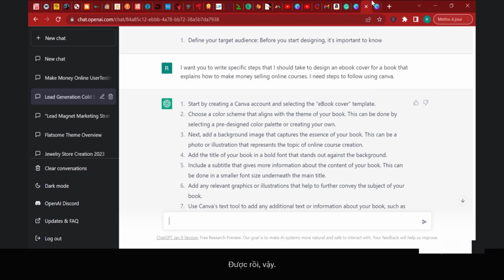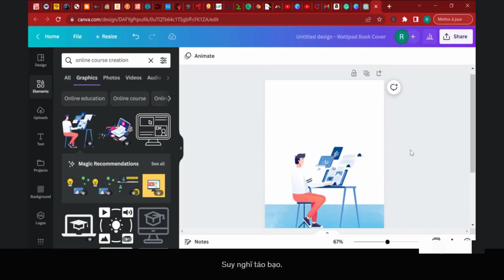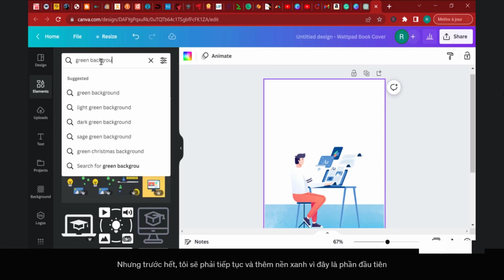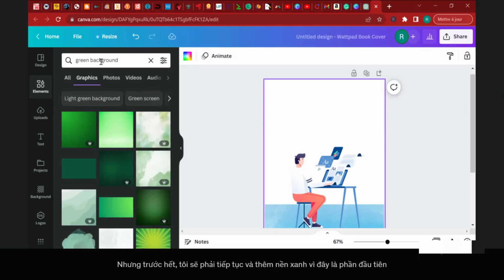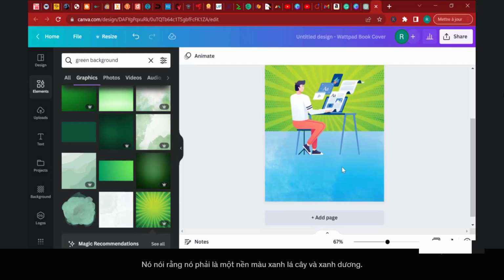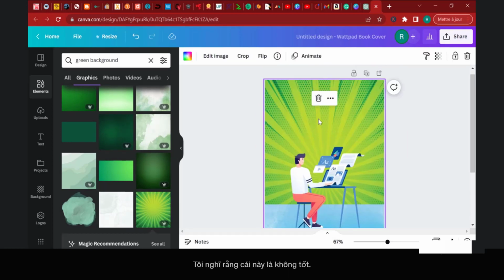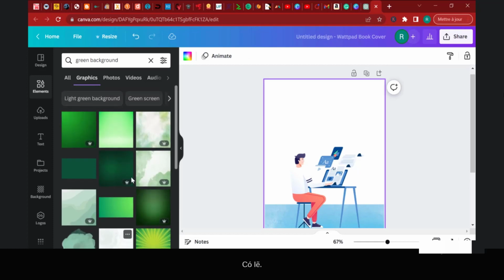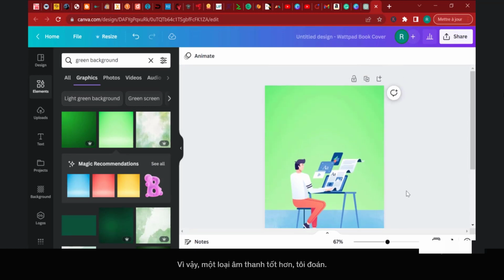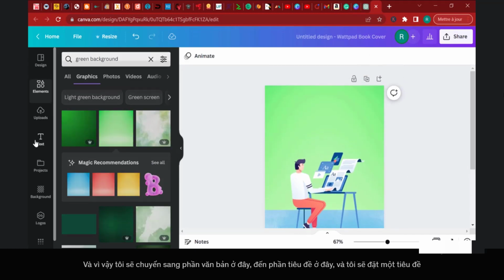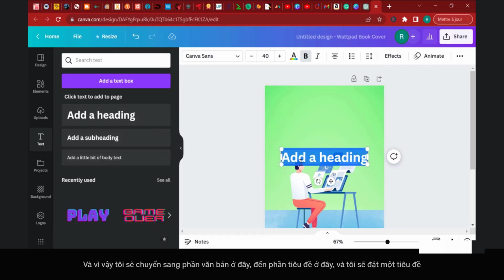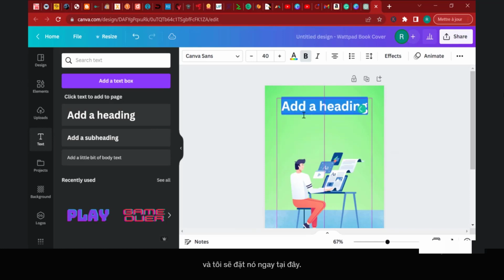So, bold font. But first of all, I'm going to have to go ahead and add a green background, because in the first message it says that it has to be a green and blue background. I think this one is not good. I'm going to remove it. Maybe let's try with this one here. This one kind of sounds better, I guess. And so I'm going to go here to the text side, go to the heading here, and I'm going to put a heading, and I'm going to put it right here.